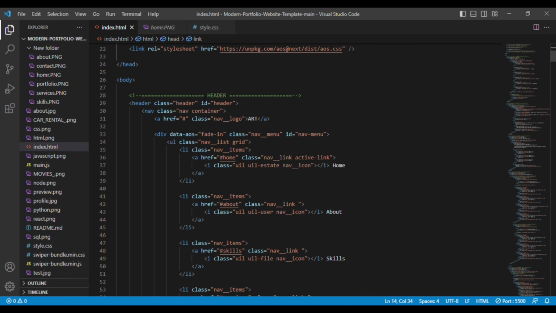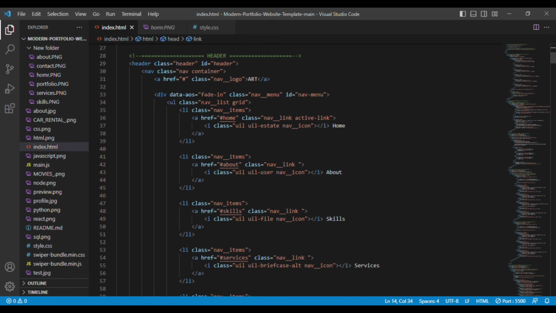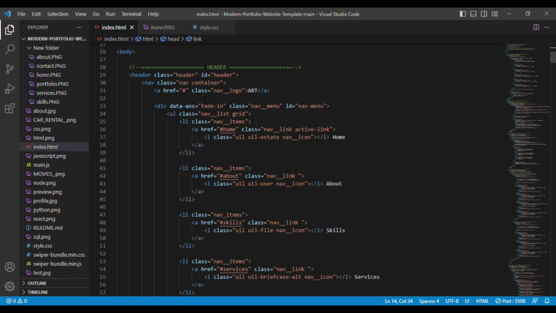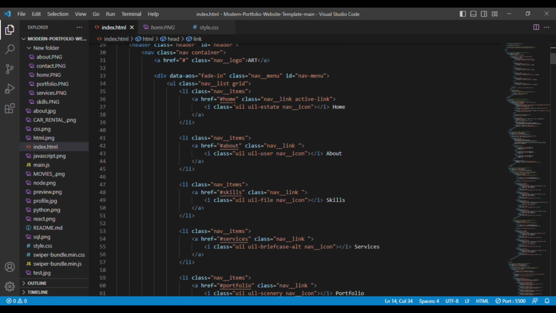So next we go to the body section. In the body section, right now we are in the header section. You can see header, then we have nav, then we have an anchor tag to have the heading, that is art. Then we have a div, nav menu div. Then we have an unordered list, UL. Then we have a list item with an anchor tag.